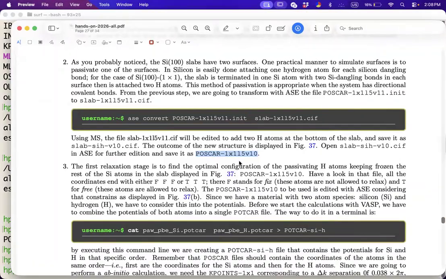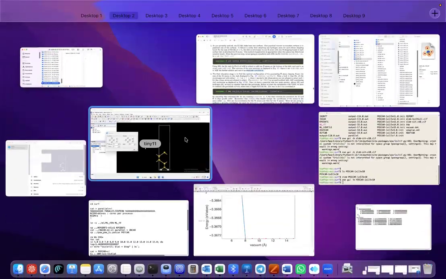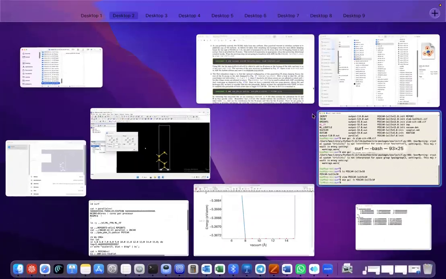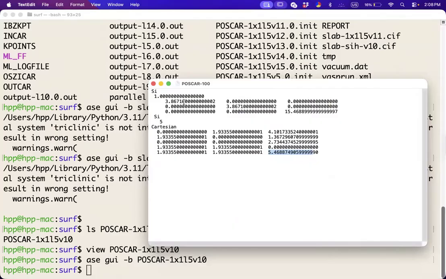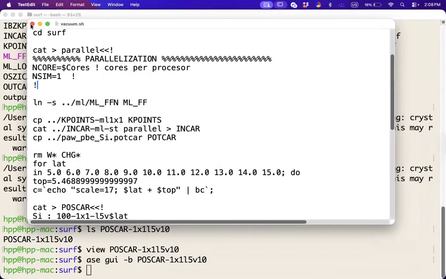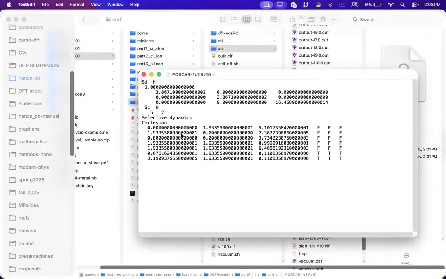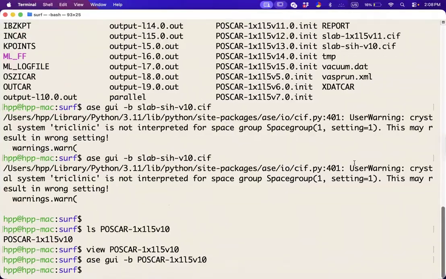And what else are we going to do? We need a POSCAR file in my calculations, right? So what is my POSCAR file? I'm going to open my POSCAR file, please. This one. As you can see in this POSCAR file, silicon is first and hydrogen next, right? So my POTCAR file has to have the same information of these atoms in that order.